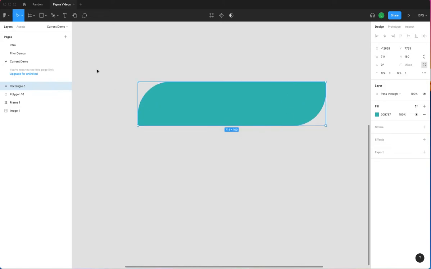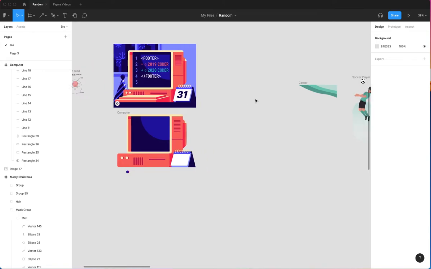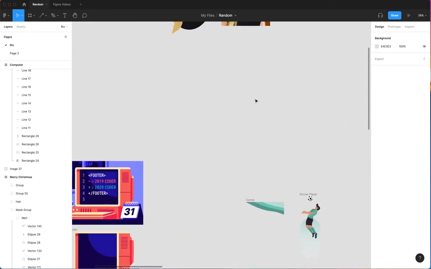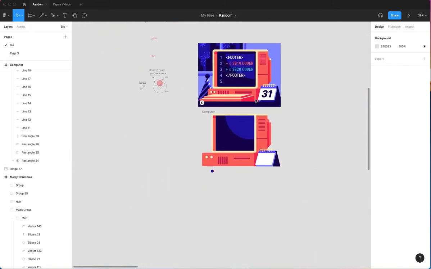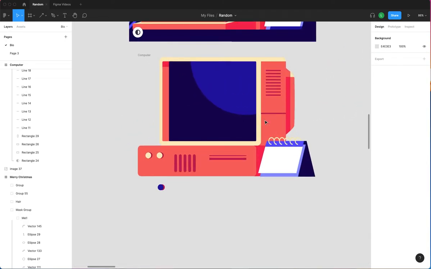So I'm going to show you some places where I have created some rectangles and how I've manipulated those. This is what I want to do.